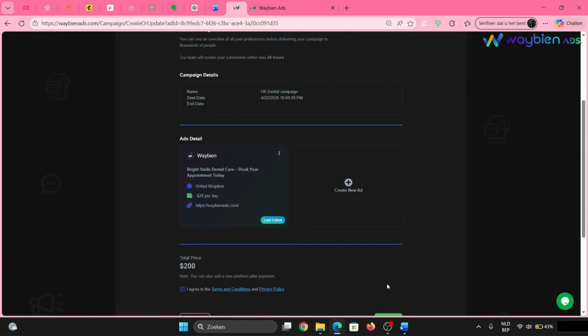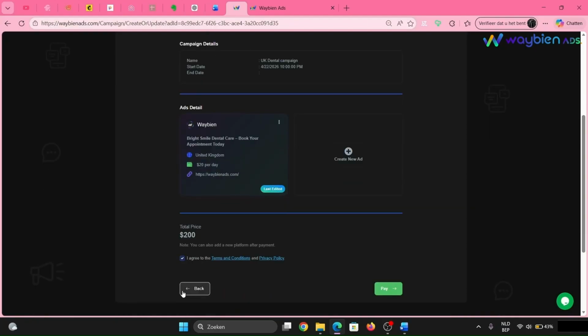So here is the preview page. This page gives us a preview of all the steps we have taken throughout this campaign creation process. You can review everything you did and make some adjustments by clicking on Edit if that's needed. Otherwise, if everything looks good, you can just agree to the terms and conditions and privacy policy, and then click on Next to go to the payment page.